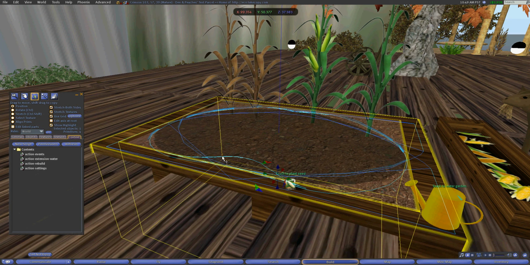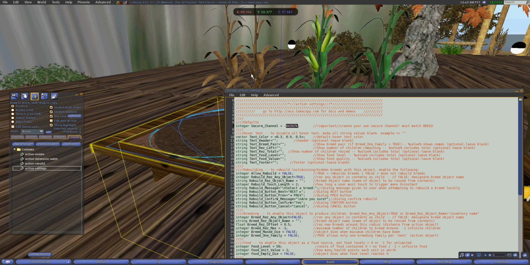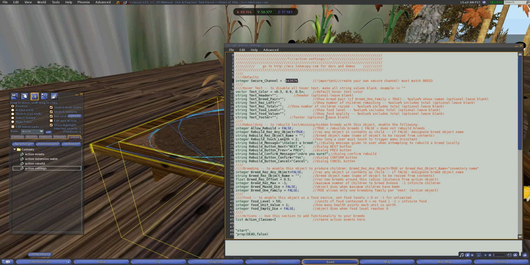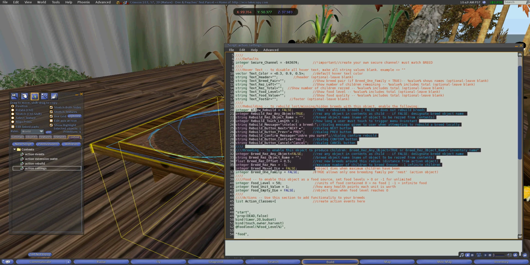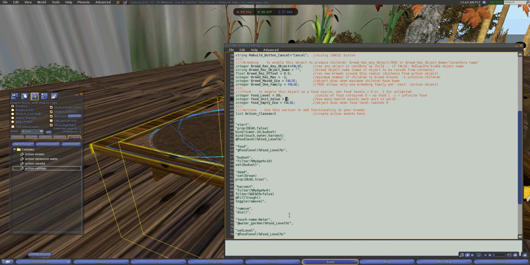And what I did here was I changed the settings on this. I took away the hover text. I'm matching the same channel as the corn stalks. It doesn't need to be rebuilt or bred. I started it off with a food level of 50 units with just 1% unit, and a very simple action class.